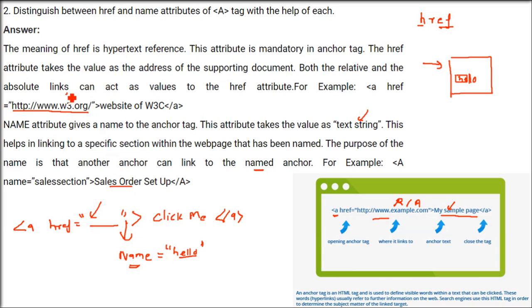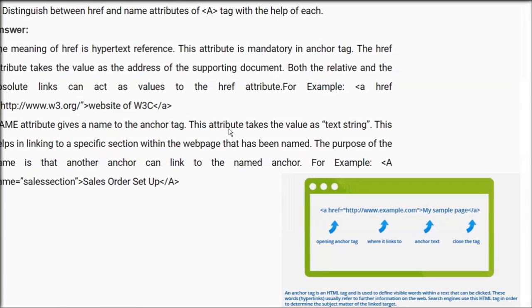So when somebody presses sales order setup, it is going to be sales section specific, because you cannot assume that the user knows everything. You have to guide him. That is how website making is done. You have to guide him where he has to go. So inside a page where the actual content is, you can link to it using name. When you want to open a page, that is through href, and through name, a specific point.